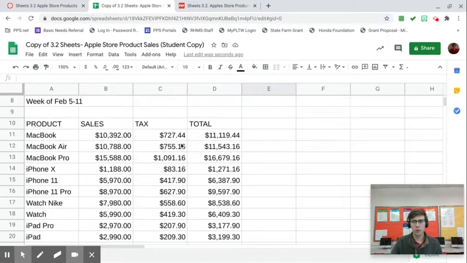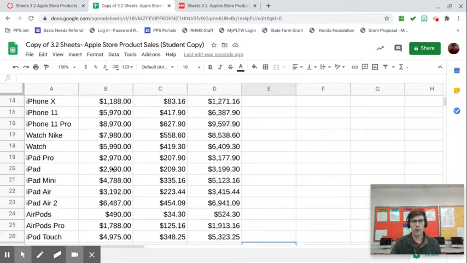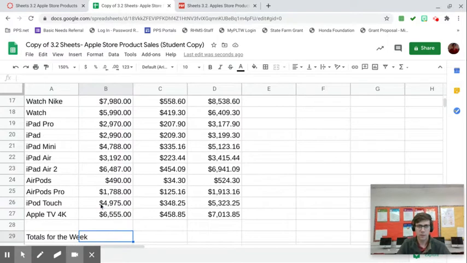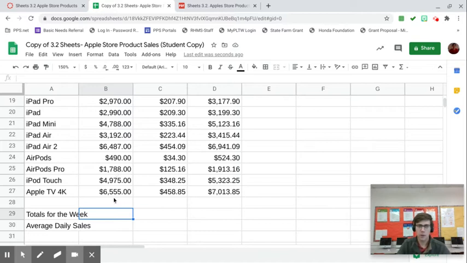So what if we wanted to do multiple numbers? What if we wanted to do this entire column B, and we wanted to figure out if we added that up, because we want the total for the week. So how could we do that? Well, you could do it the same way, where you click equals, and then B19 plus B20 plus B21 plus, but there's a better way.